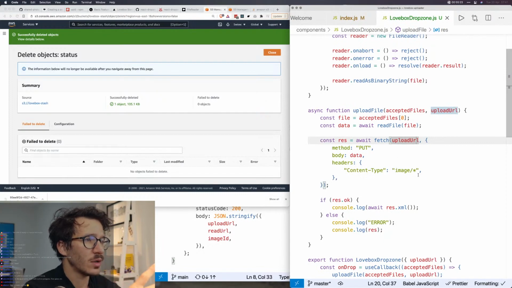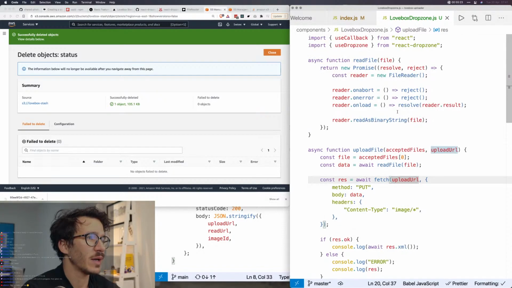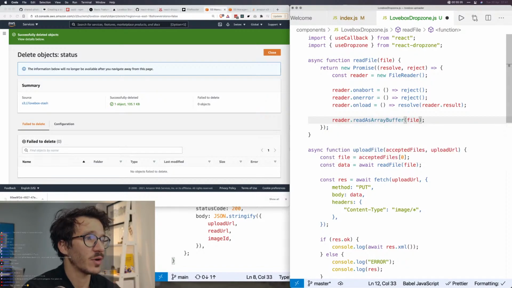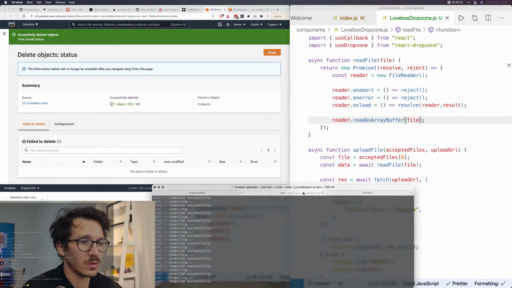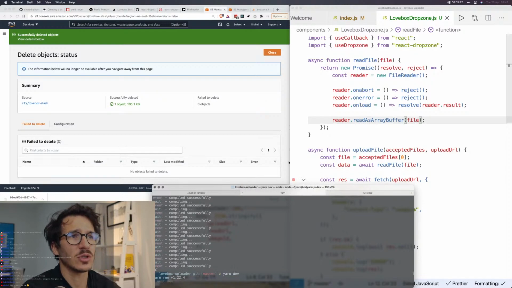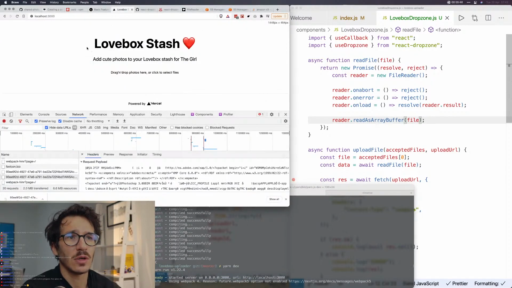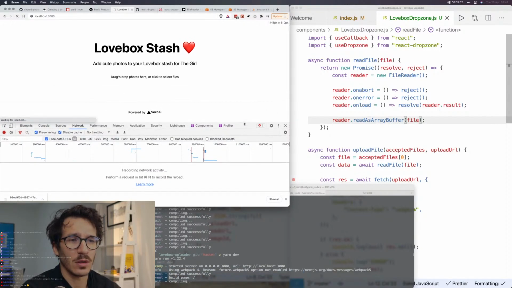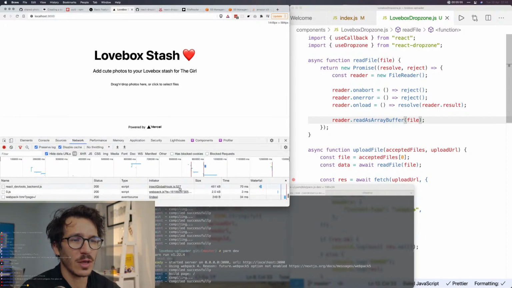Let's see. Content type, body data, read as binary string. What if we try read as data URL, read as array buffer? Let's try read as array buffer. We'll see if that works. So I'm just gonna restart this just to be sure. This is gonna be a relatively slow process because the debug cycle right now is not great.